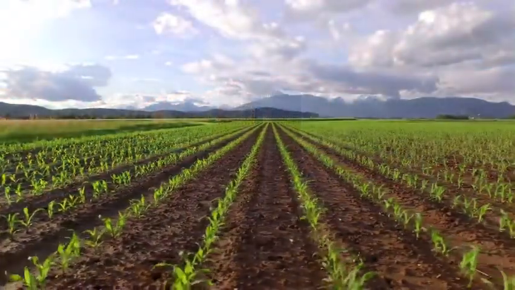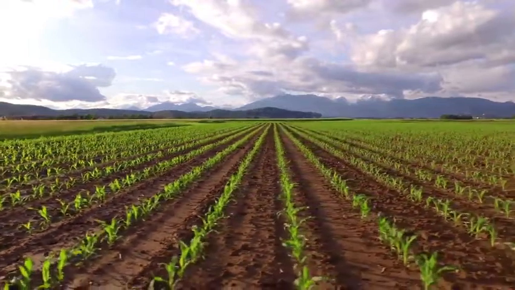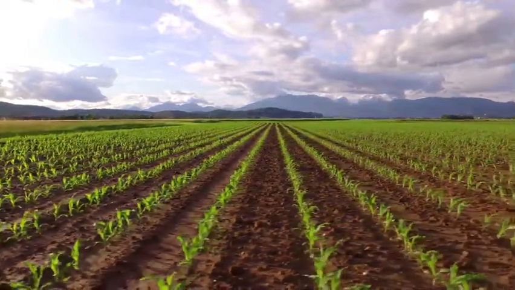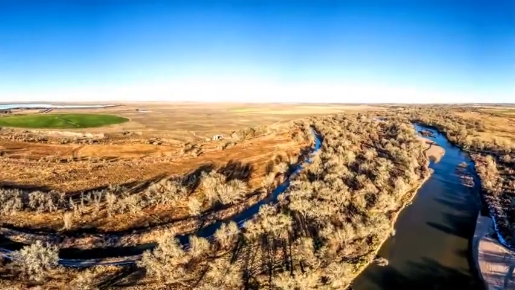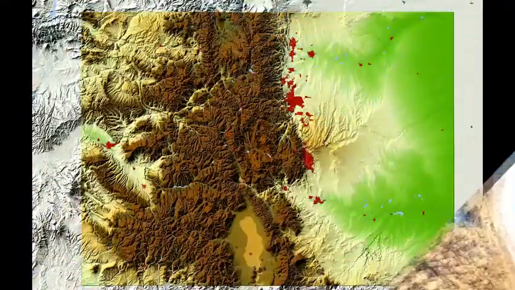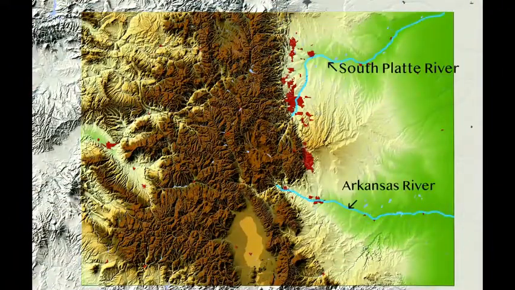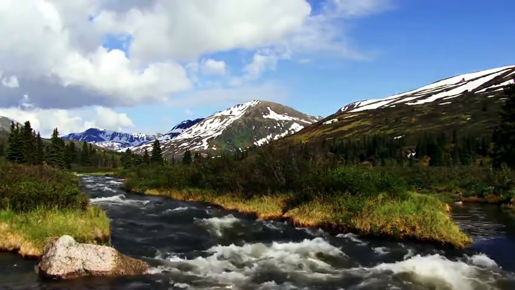Further east on the Great Plains, the population thins out and the land is farmed wherever there is adequate water for irrigation. In places where the amount of available water is insufficient for farming, native grasses and sagebrush predominate. The South Platte and Arkansas rivers, which are two main rivers of eastern Colorado, have their headwaters in the Rocky Mountains on the eastern slopes of the Continental Divide.